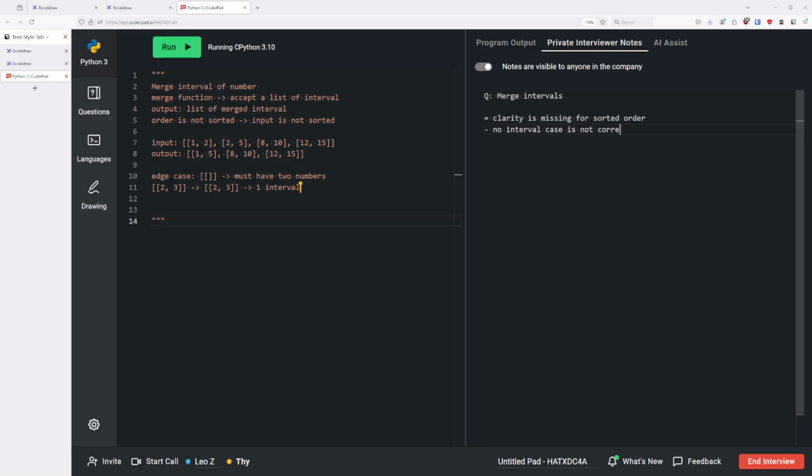Also, can we have a duplicate interval like this? Yeah, in this case that's valid. Okay. So in this case, we just return only one, which is 2, 5, right? Yes, that's correct.